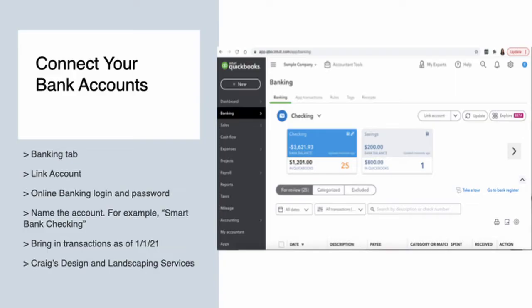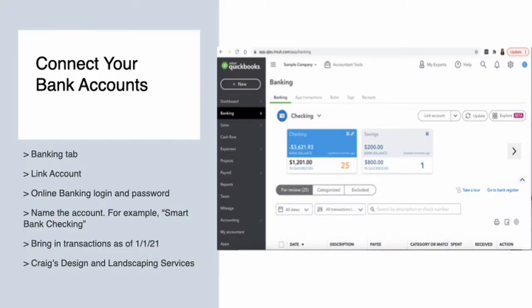So connecting your bank accounts will be the first thing that you will do. If you go to the banking tab, you can see on here there's a left-hand side sidebar with a list of things that you can click on. The three most major ones that we're going to be talking about today are the banking tab, the reports tab, and the accounting tab. Those are the three that you're going to use the most as a business owner in QuickBooks. The first thing you're going to do is go to the banking tab and connect your banks.